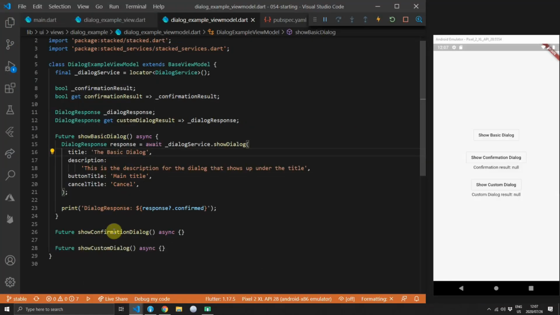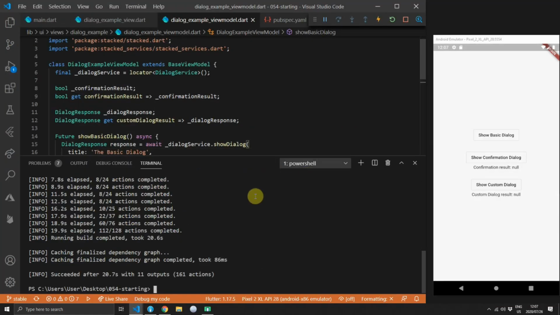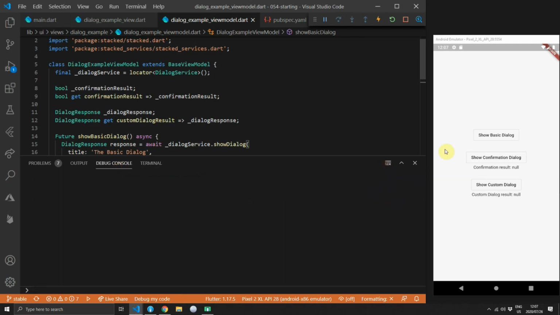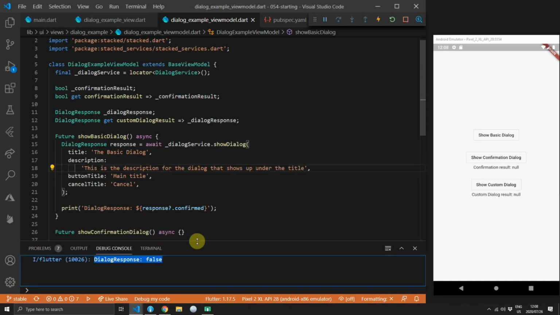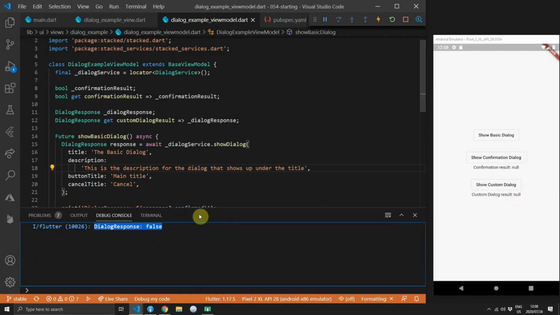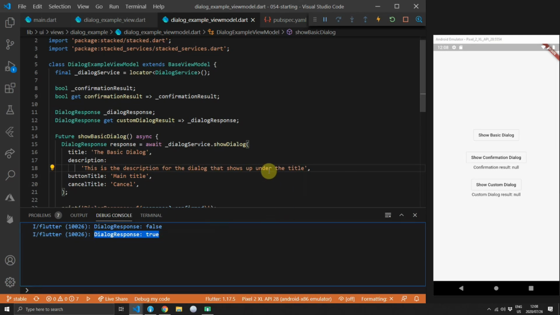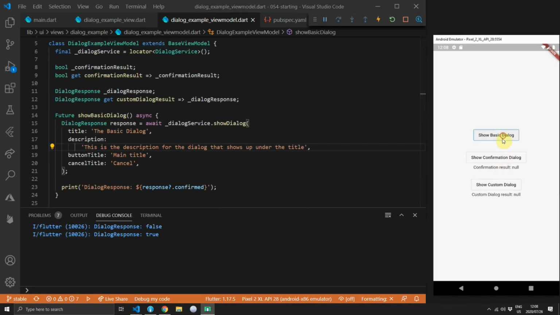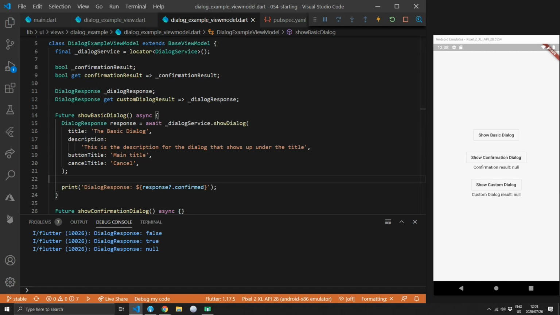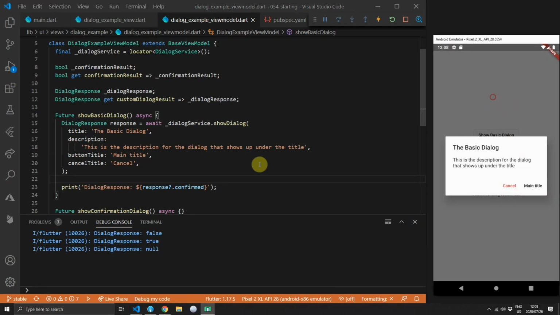So when we pass in a cancel title, it will now show up on the dialog with a red title styling to indicate that it's the cancel button. If it's pressed, the dialog response will set the confirmed value to false and pass that back to you. The same goes for the main title, which will pass back the true value. And if you show the dialog and you press the back button, nothing would have been set, so that value would be null. This means you have the opportunity to handle the response from the user easily right where your business logic is being created.